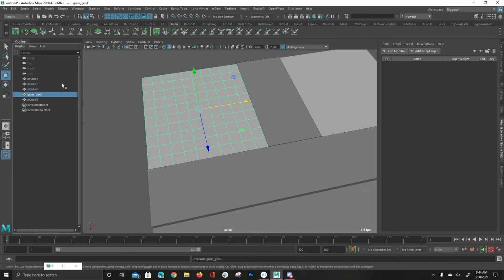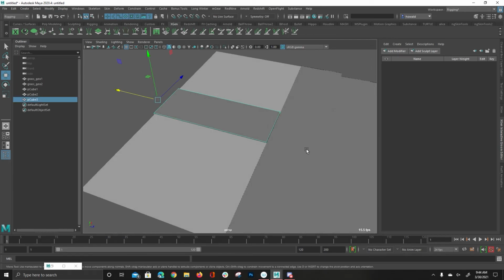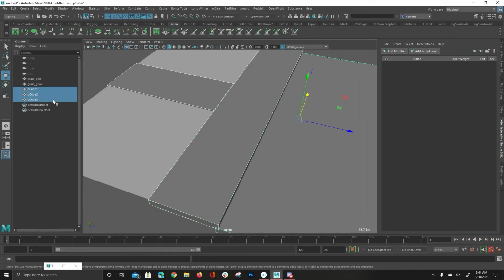I'll just put it at the end, and then I can just copy this. That'll automatically go to grass 2. There we go. Oh, but that's the wrong thing. Let's see, that's grass 1. That's grass 2. All right. There we go. Got my 2 grasses. And then we got our walkway and stuff like that.